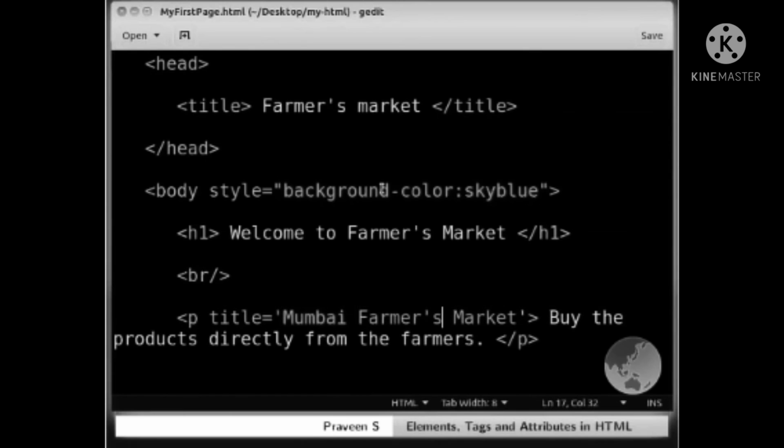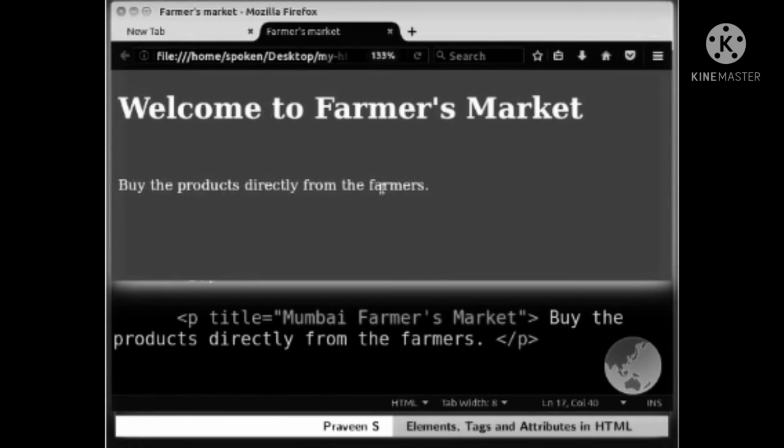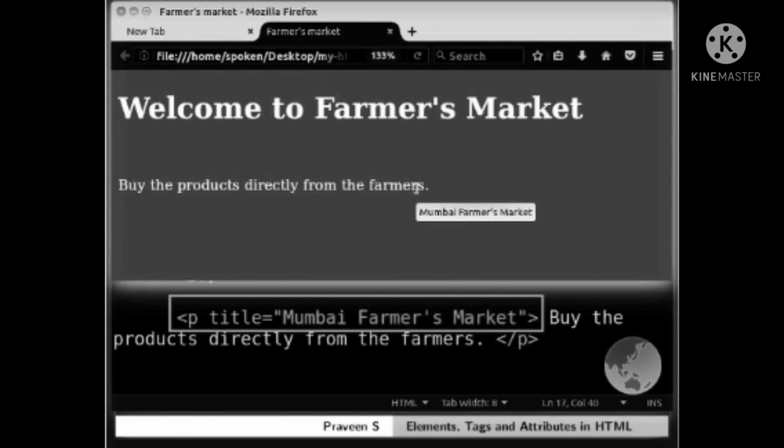Let's switch back to the code. Instead of single quotes, use double quotes for the title's value. The standard rule is, if we are using a particular quote inside the value, then use the other quote to declare the value. Now save the file once again. Then switch to the browser and refresh the page to see the output. It worked. With this, we come to the end of this tutorial.